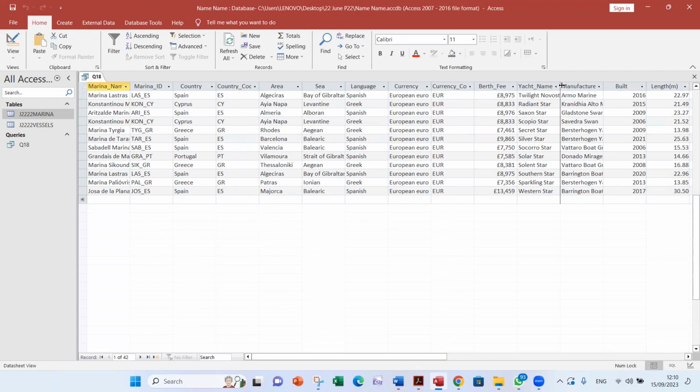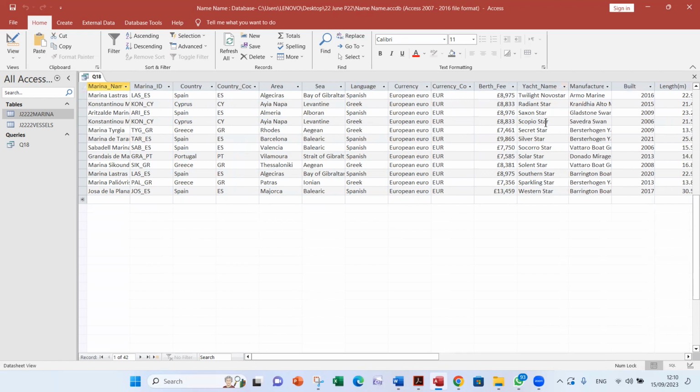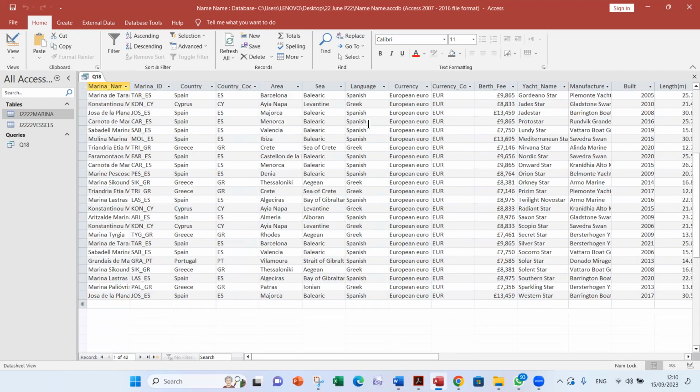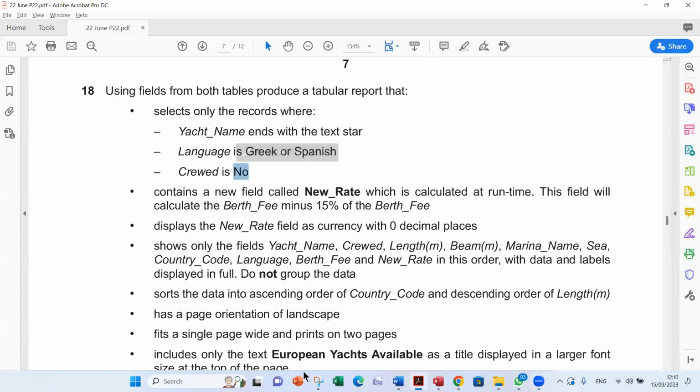Everything in the yacht name ends with star, and the language is Spanish, Greek, both of them are displayed. Okay, now I completed this. Next, contain a new field called new rate. This is done using a builder, which is a new column calculated at runtime. This means you will be given an equation. This field will calculate berth fee minus 15% of berth fee.